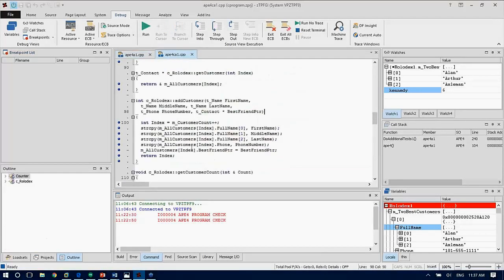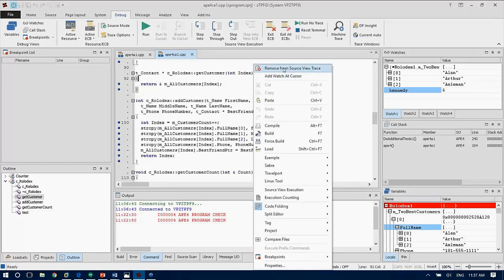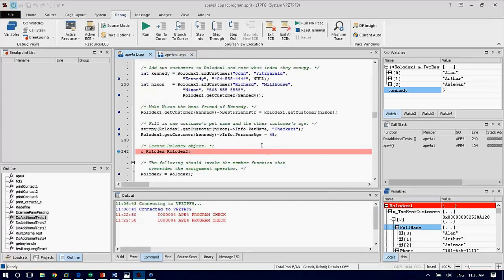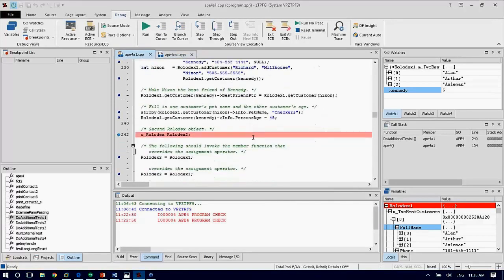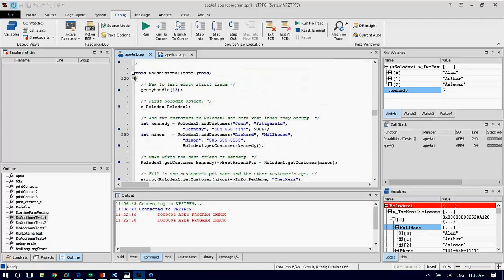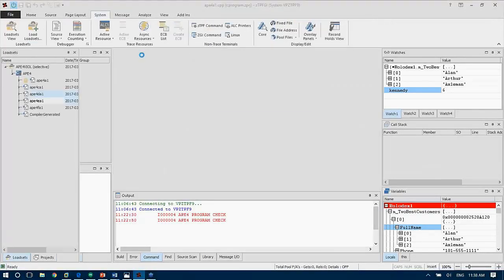I'm going to take this APE4CA1, and this file, if we look over here at the outline, you'll see that this file has the definition for the class C Rolodex, and it has add customer and get customer and a few other things. So I'm going to right click this and say remove from source view trace, and I'm then going to come here. I want to start again with this, so I'm just going to run no trace and run this program again.